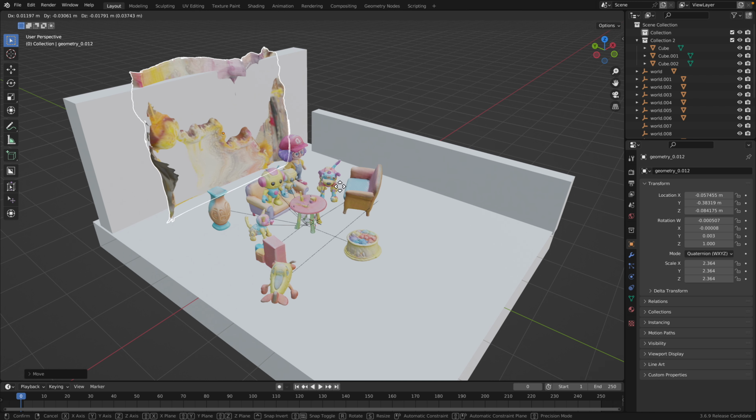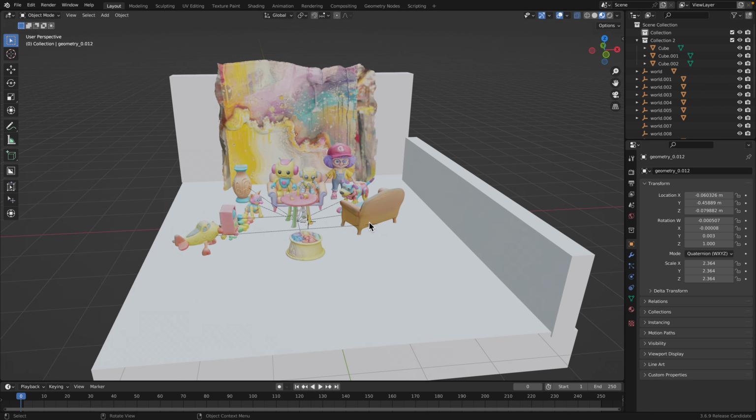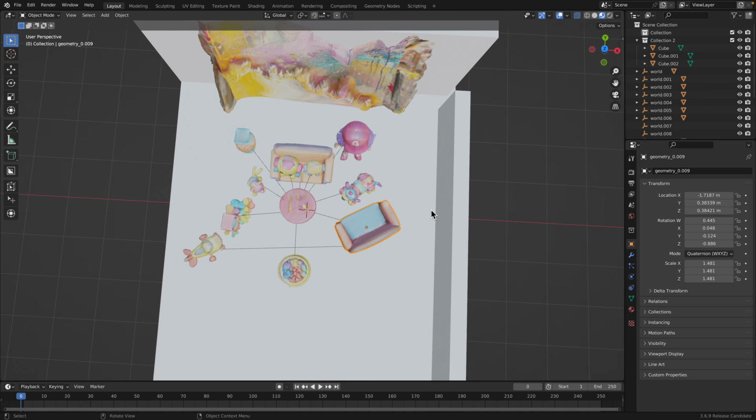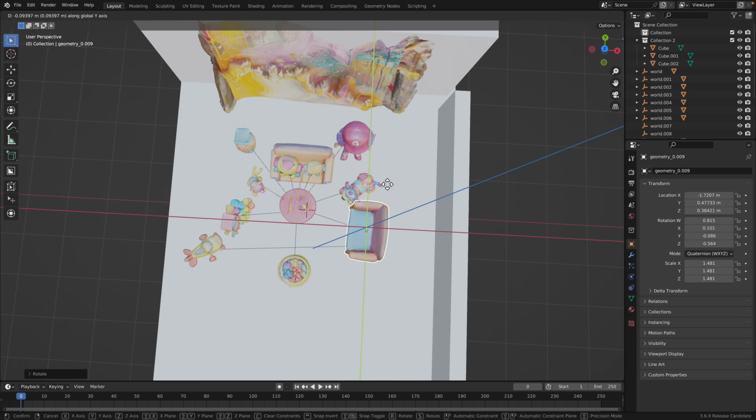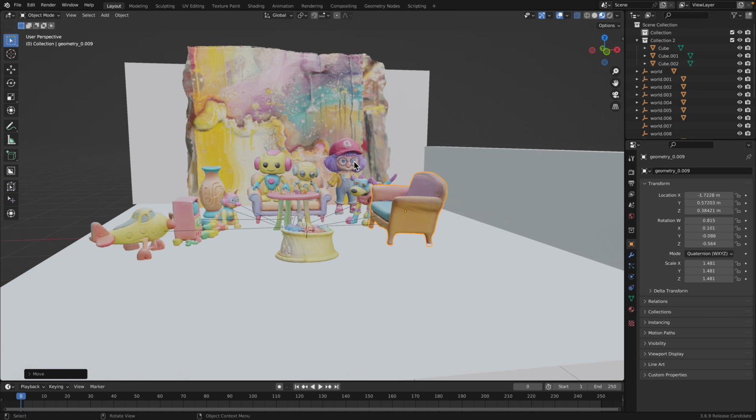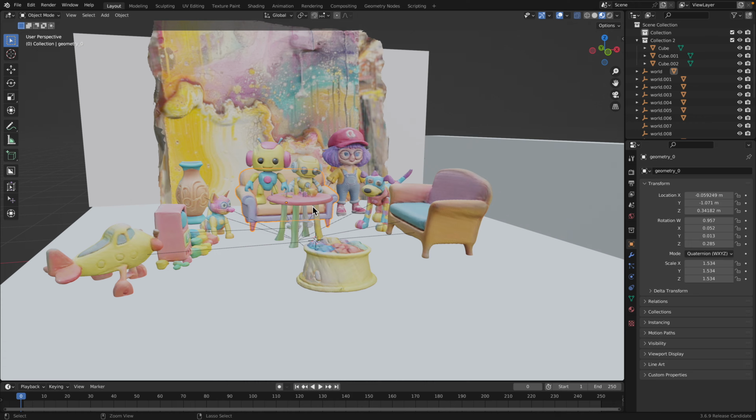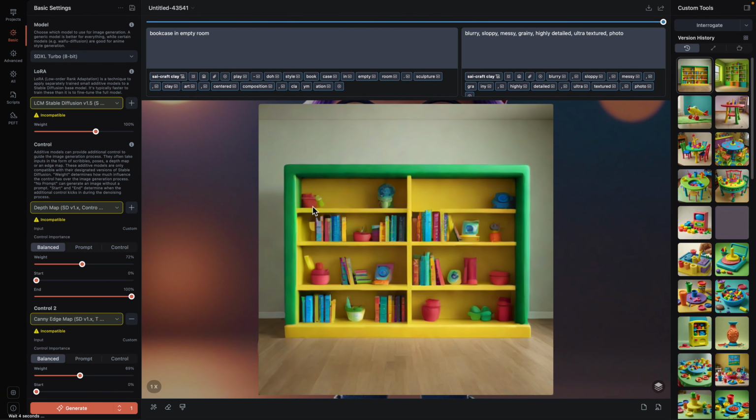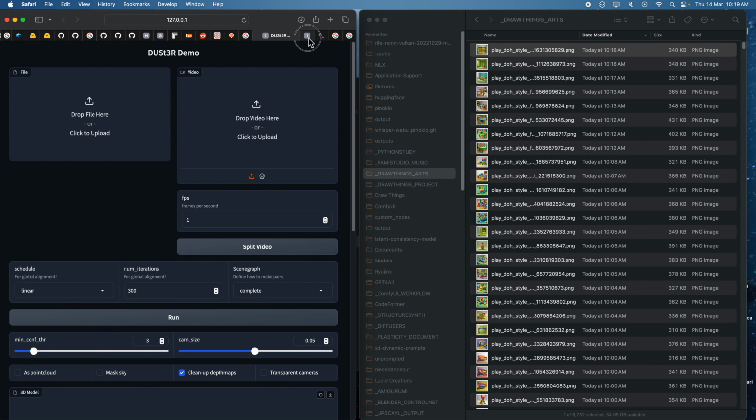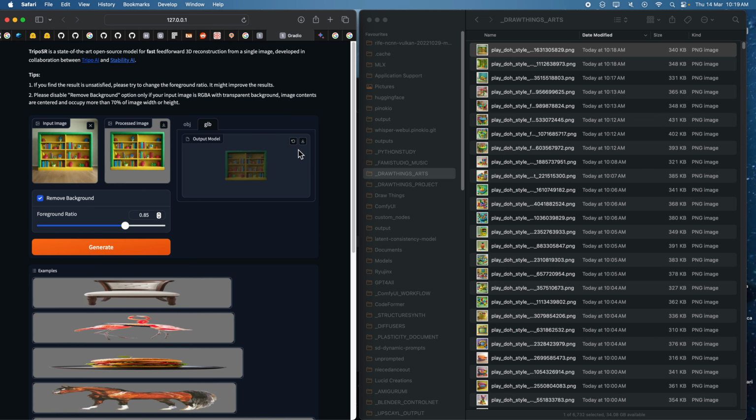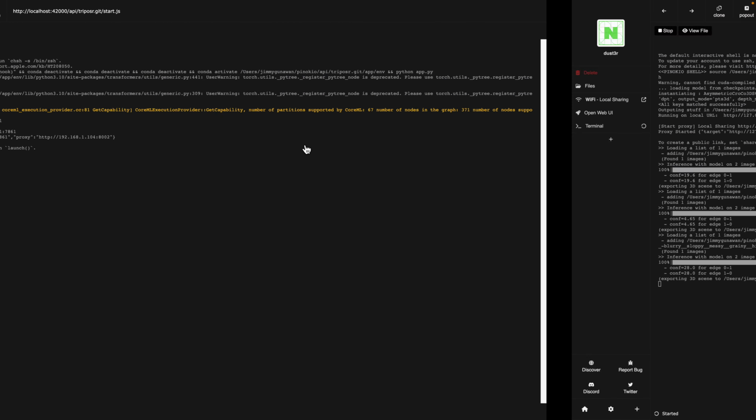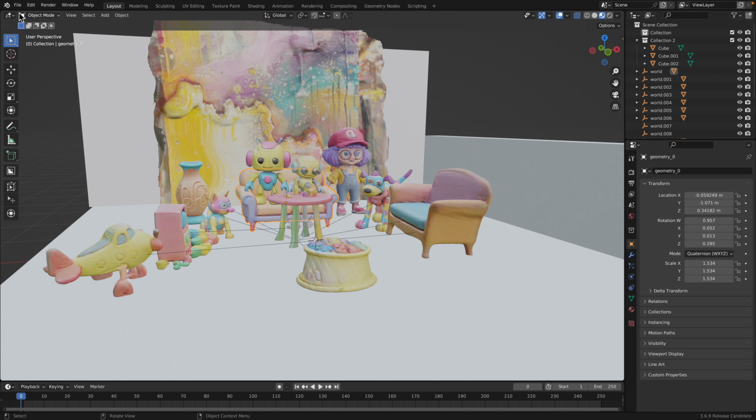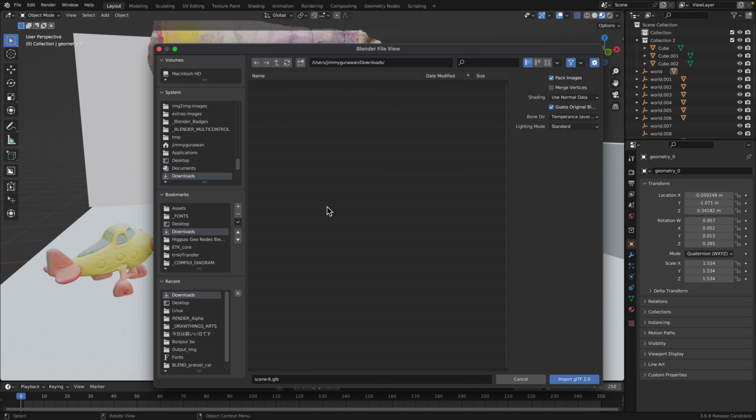Make it more colorful. Okay, so cool, we have like a family. Get in. File, import GLB.